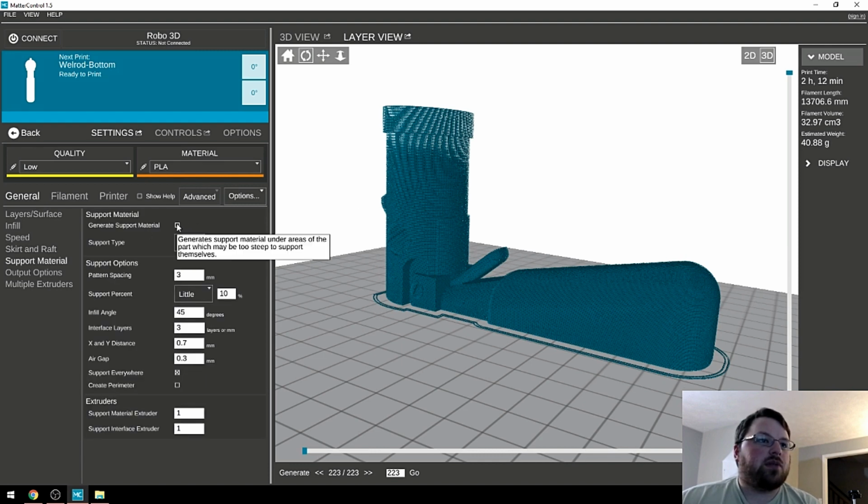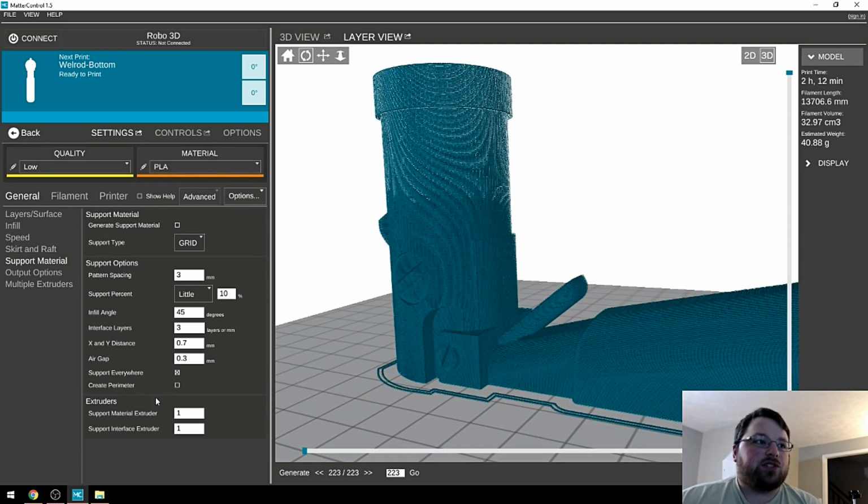Same thing with supports. I don't really use them that often, just in here. But when I do, I just come check this, and sometimes I'll mess with the pattern a little bit. I usually go with grids. I never check this create perimeter, because it will completely encompass everything and it'll be pretty much impossible to get those supports off.